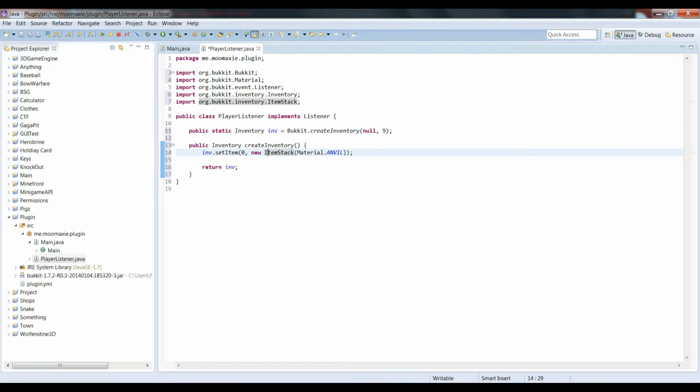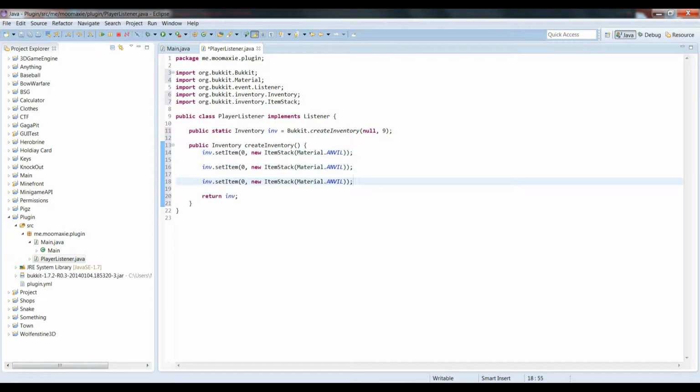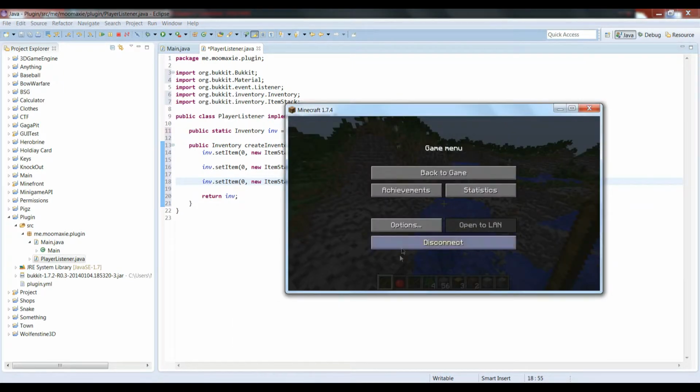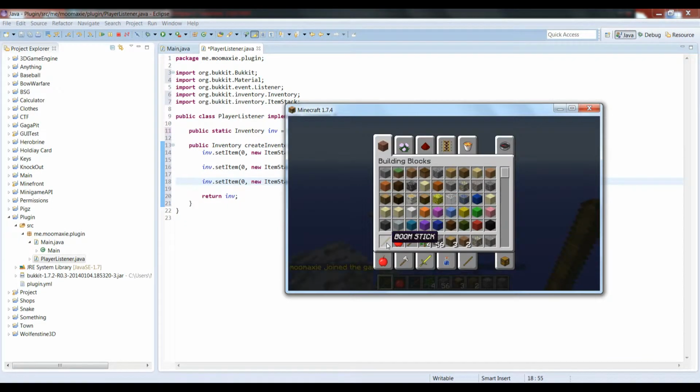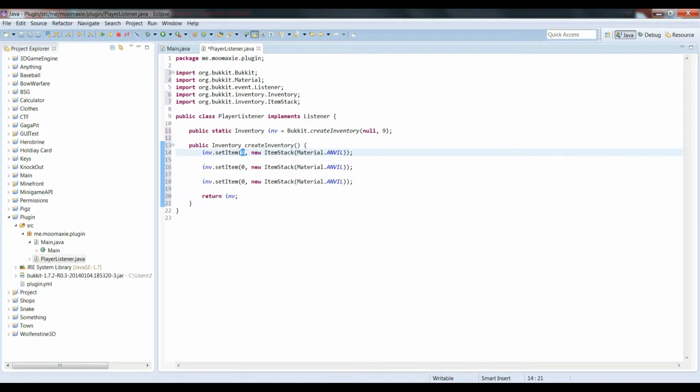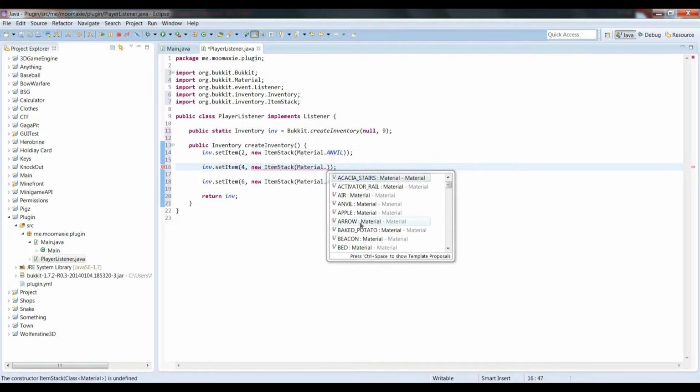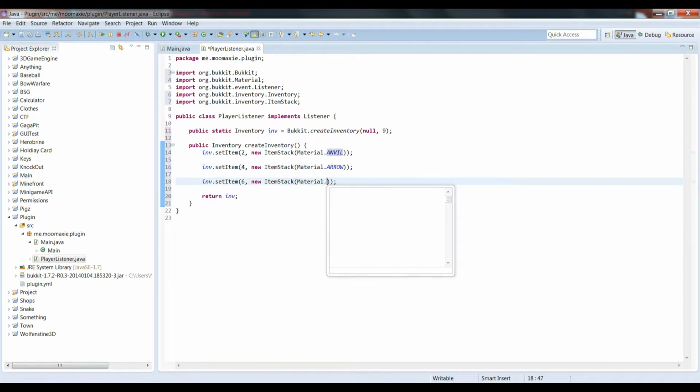Alright. Then we can do this again. If I can remember correctly. I wanted to remember this code. 1, 2, 3, 2. Okay, good. Alright. 2, 4, 6. And we'll set this to Material.ARROW, and this to Material.WOOL.